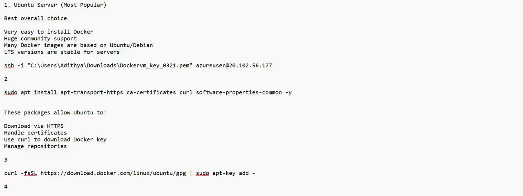Today, we are going to install Docker on an Ubuntu server. It is the most popular server. It is easy to install Docker on an Ubuntu server. It has huge community support. Many Docker images are based on Ubuntu or Debian servers. LTS versions are stable. LTS means long-term support. Before installation, we have to create an Azure virtual machine for the Ubuntu server.